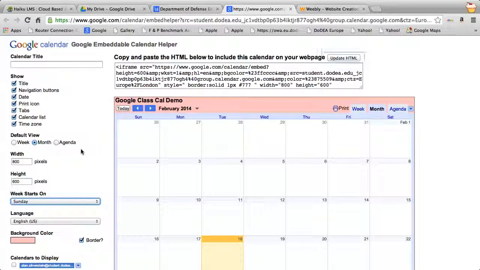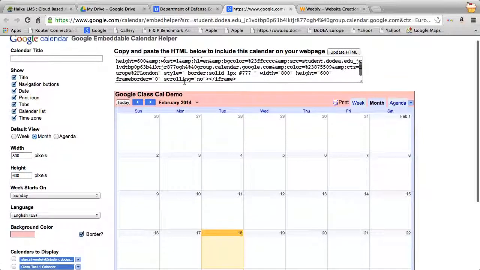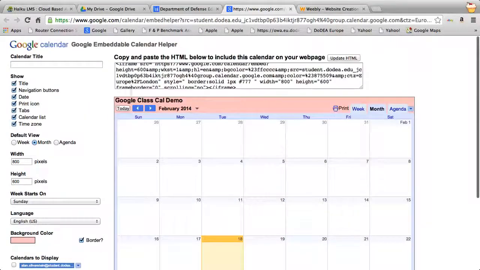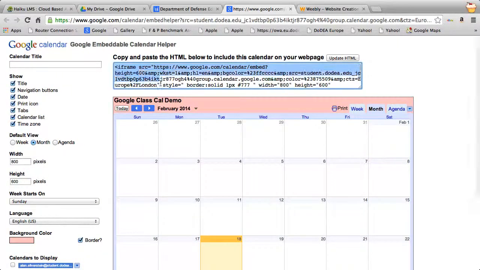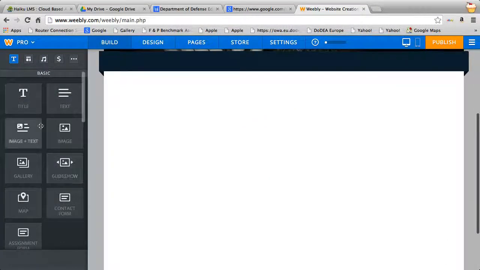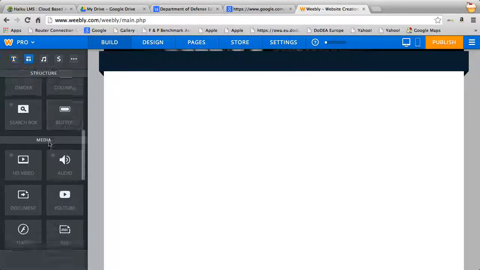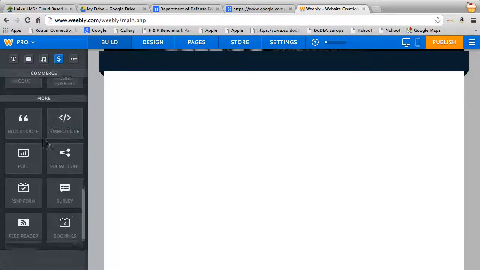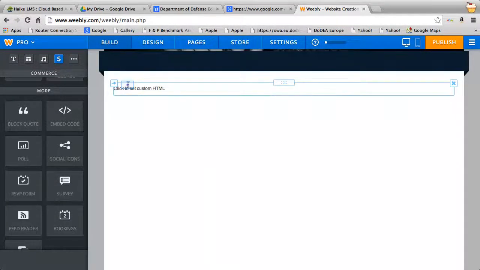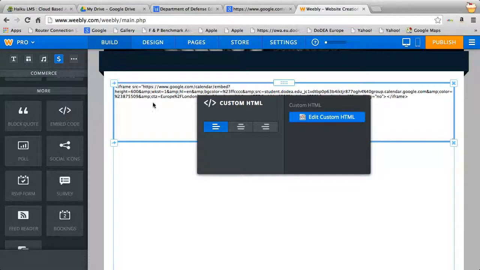Now what I want to do is update my HTML. Make sure you do that before you copy the HTML. I'm going to update that, and that will put things like the language selection and such in there. Now I can go ahead and copy that. I'm going to go to my Weebly site, and I'm going to insert custom HTML. So scroll down to embed code. I'm going to drag that onto my site and click there, paste in my HTML, and there's my calendar.